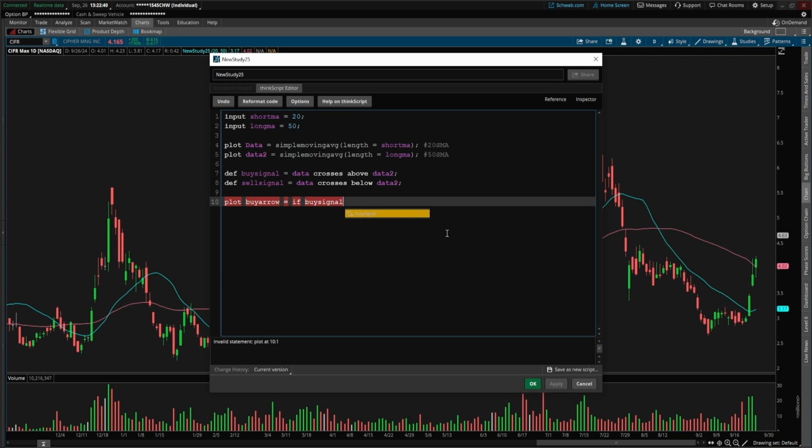For that statement that I just said in English to translate to the computer, all you need to type in is if buy signal. The computer interprets this as if this value that you initialized the buy signal variable at is true, then it will do the following statement. Then the buy arrow will be plotted at low, which is what we want.